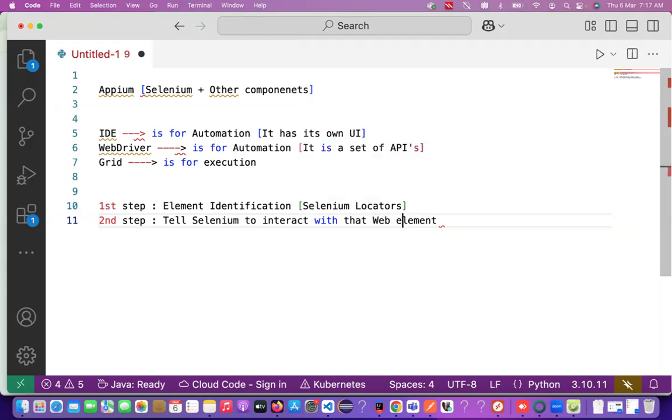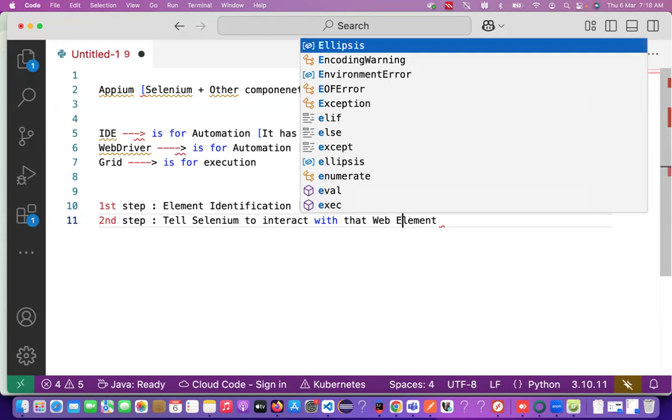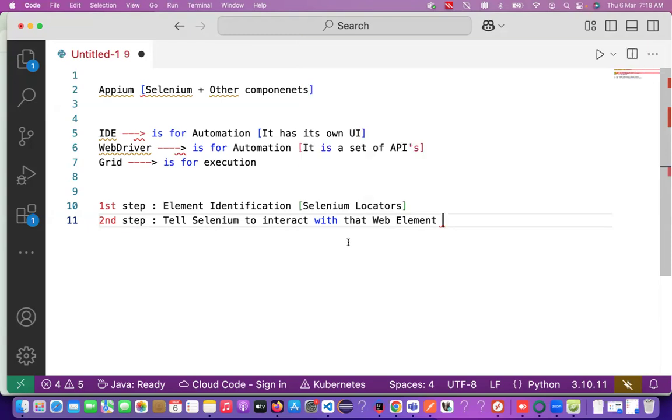It is a web element because we are dealing with web applications. If it is a mobile application, we call it a mobile element. If it is a desktop application, we call it a desktop element. Now, the second part is where the challenge comes. We need to tell Selenium to do something. How will we tell this? We need to tell Selenium in the language in which it understands. What it understands is that it basically takes some API requests.